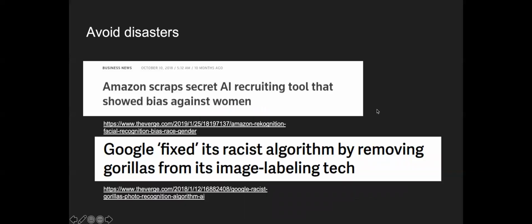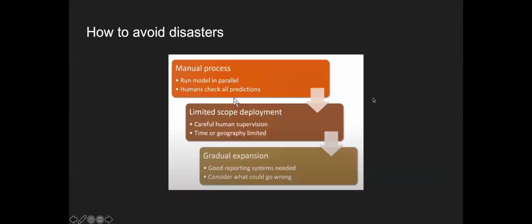And also here are more examples. Amazon scrapped an AI recruiting tool that showed bias against women. And also Google, here again. Think about this when you develop your algorithm.